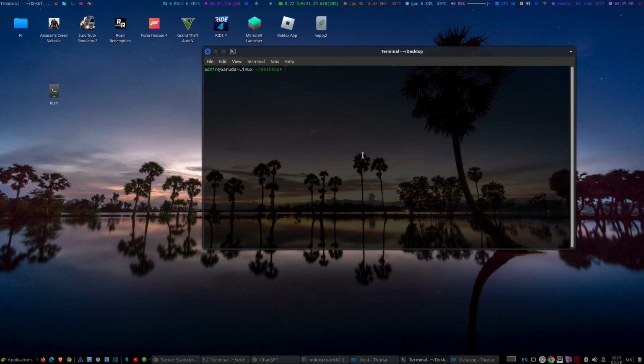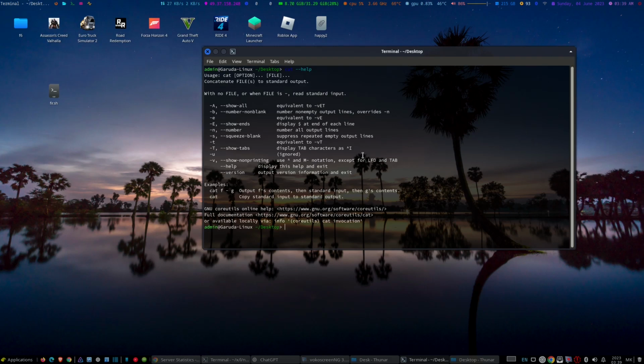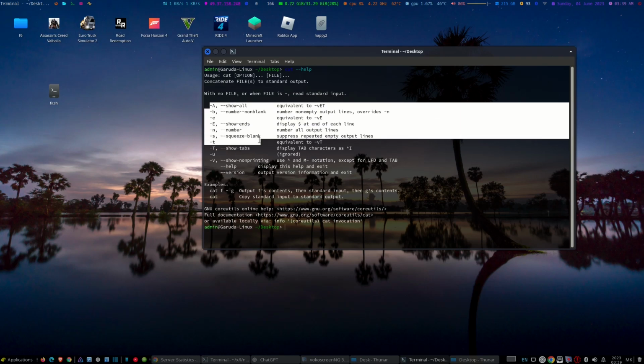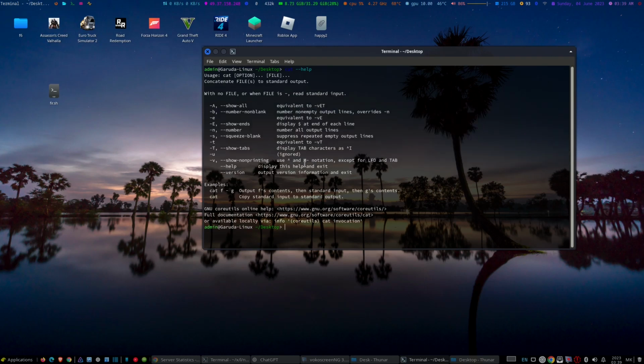If you want to get any help from a tool, use --help. For example, if you forget the arguments of the cat command, you can use --help to display the help. It will list the help arguments, so you can execute.